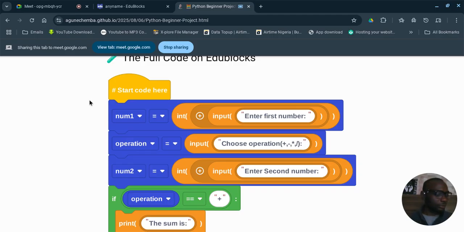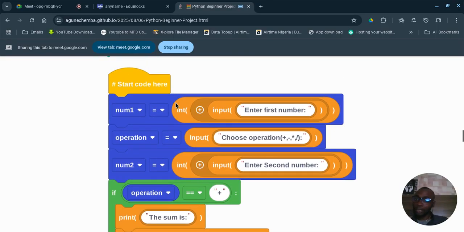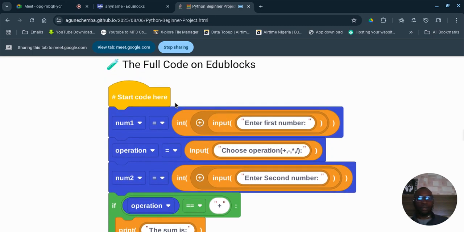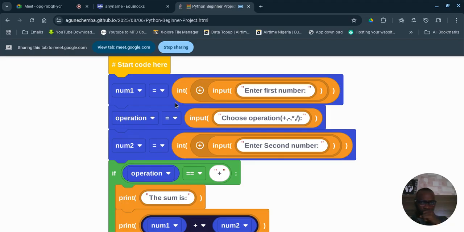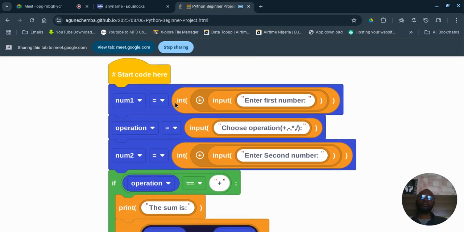So now let's come back here. What I did here is I created 3 containers. I'm back to my project here. The first one is num1. I gave it a name, num1. If you are using this calculator, you will not see num1 because it's just at the back end of the code. That is going to be the first number that the user will input.